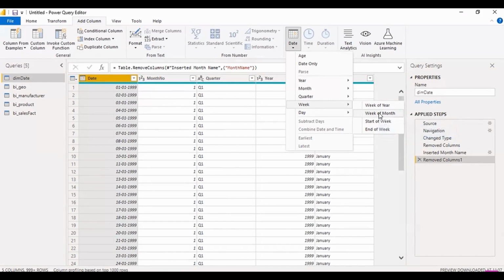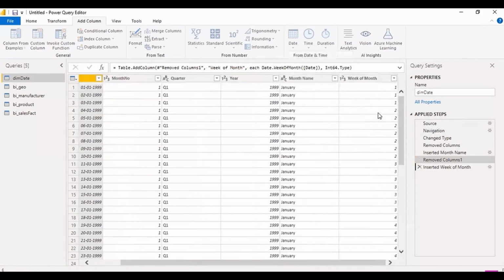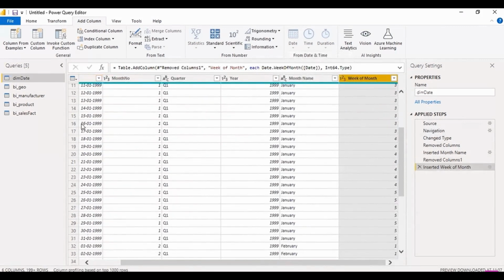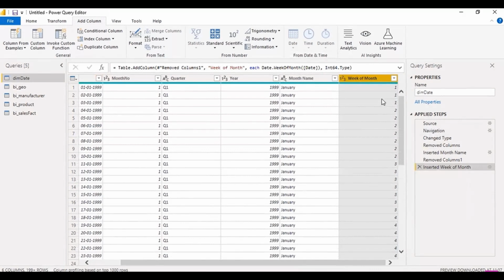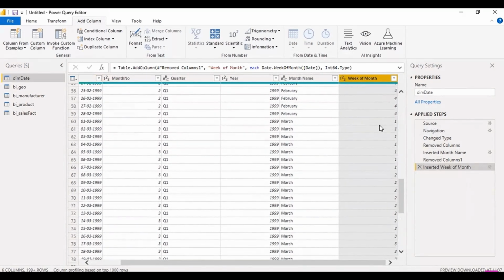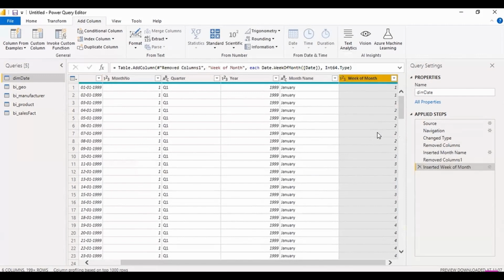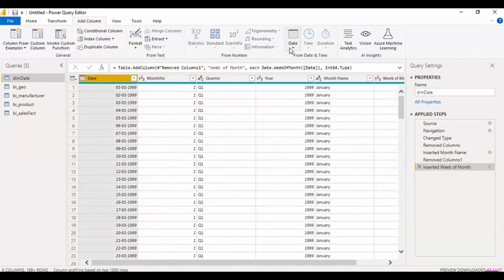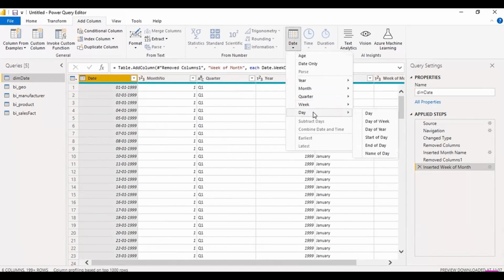Okay, so maybe we need monthly analysis, or weekly analysis by month. So click on week of month. It will give the week number of that particular month in which the date is falling. So we can get this information from here. Sometimes a very, very important field. Okay. Apart from that, we can get the day name as well.